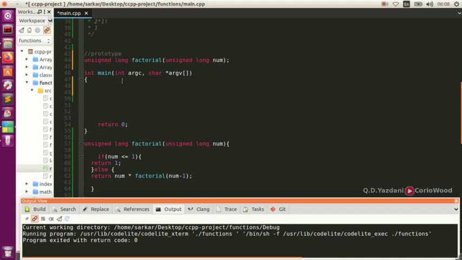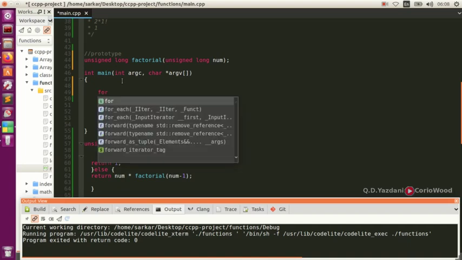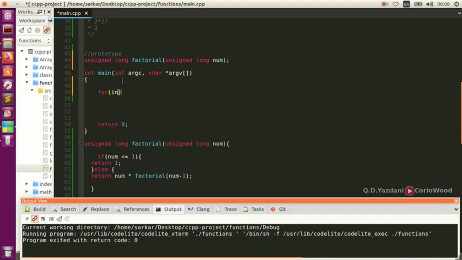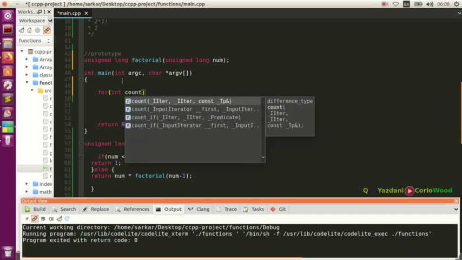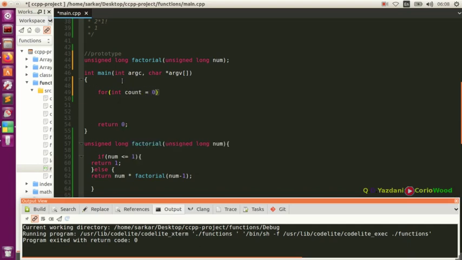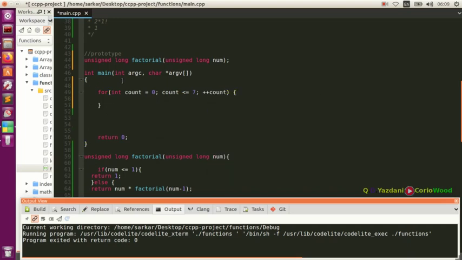Now we're going to calculate, say for example, 7, or if you want to calculate 8 or 10, or 20, whatever. So we're going to go for 7, so we put a for and then an int. Then you put a count, for example, and our count starts from 0, and we go while count is less than or equal to, say, 7, and we're going to increment our count.